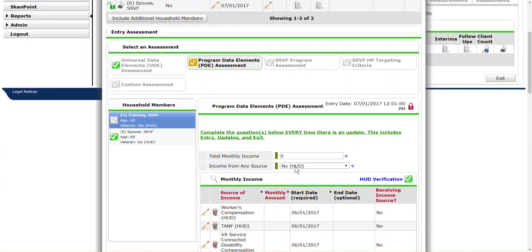any option of client doesn't know or client refused are not acceptable responses. In SSVF programs, eligibility is based on income, and therefore this information must be provided. SSVF programs do not have to collect income from minors, only from adults and head of households.